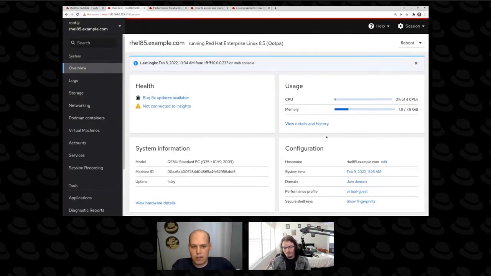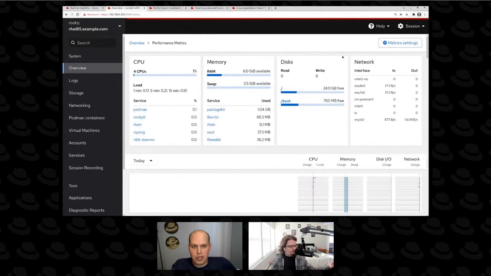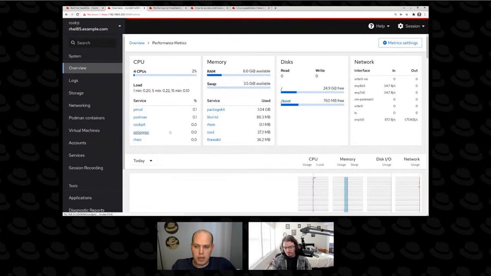Well, yeah, let's drill down a little bit more into the performance stuff. If I click on this view details and history, I'm going to get a lot more information about what's going on in the system. This entire section at the top here is all the real-time statistics. So this is a snapshot of right now, what is the performance on the system. I can quickly see the CPU, and if I hover over here, it'll actually show the individual cores and their utilization. I can see the load average.